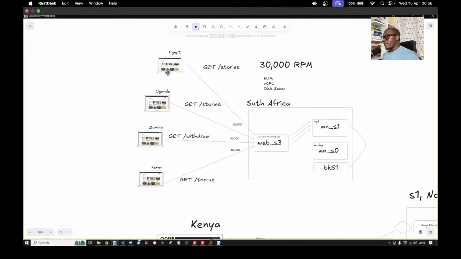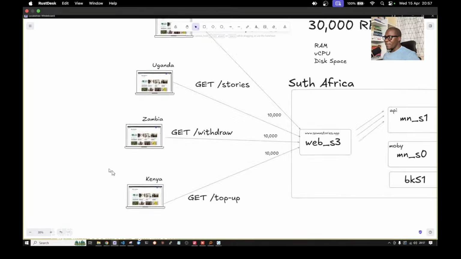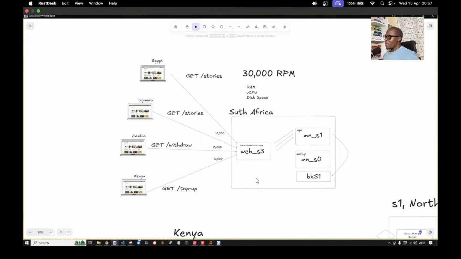So there are a few ways to handle this. For example, you want the person in Egypt to get results as fast as the person in Kenya. That is where we have other technologies such as CDN, which basically takes a copy of this server, or the files inside it, and puts it on a server near Egypt, so that the person in Egypt can access the results faster.